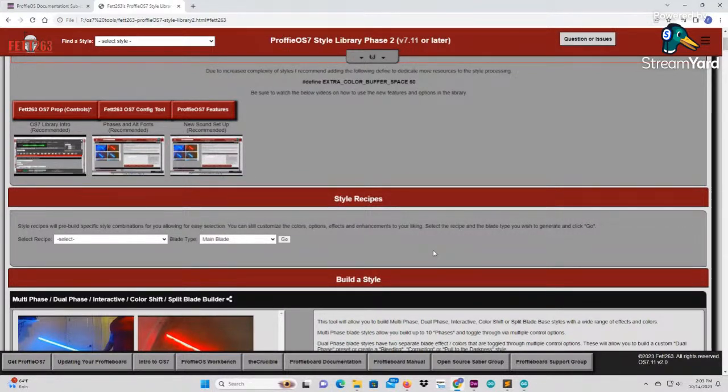But there are additional sounds. There's brand new sounds in OS7 that have to be set up, and there's new ways to set up your font to support some of these features. So that's what I'm going to touch on today.